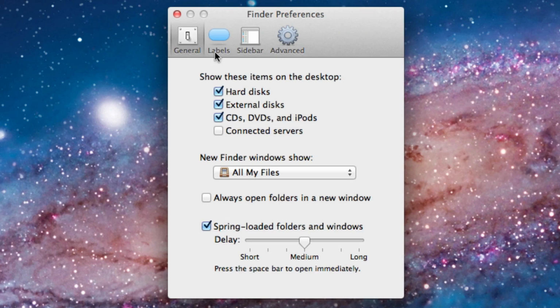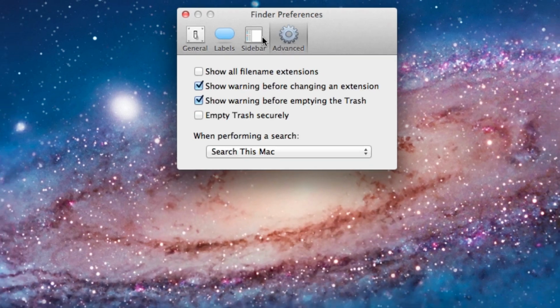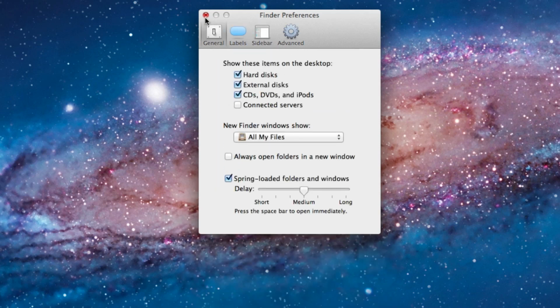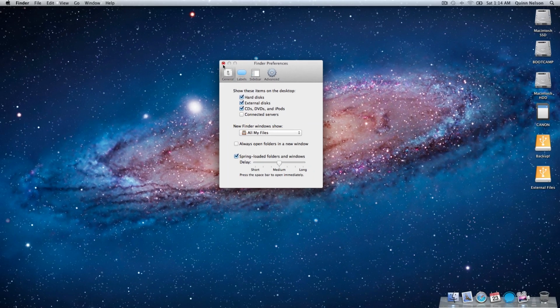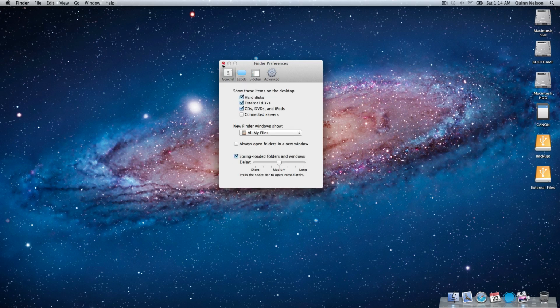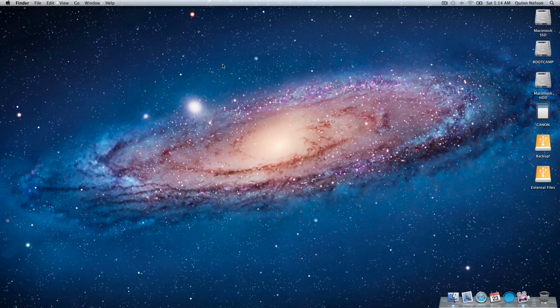I also recommend you take a minute to poke around the Finder Preferences because there are a lot of options that are really handy that you may not have known about, and this menu isn't that well known or advertised by Apple. However, there are a lot of things that you can change in here that may help improve your computing experience with Mac OS X Lion. Hopefully this video was of benefit to you and you can get those hard drives back on your desktop as they should be there.